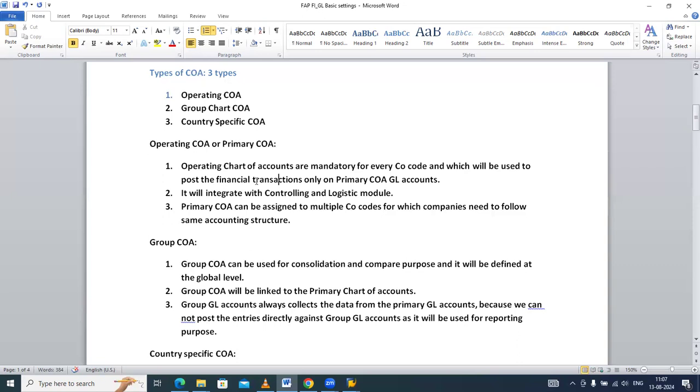So business users post the financial transactions for generating reports, and it also integrates with the controlling module and the logistics module. We know that in SAP FICO we have two things. One is FI, which means finance and accounting, and the other is CO, which means controlling. FI is used for external purposes, that means mostly it works for client-based needs, and controlling is used for internal purposes, that means reporting purposes.